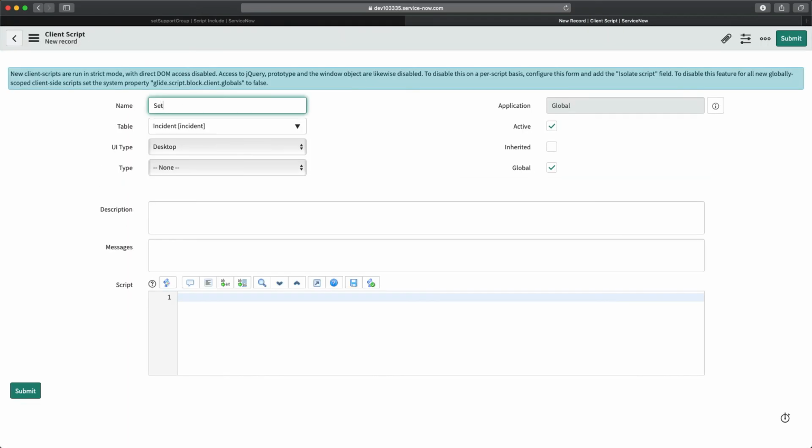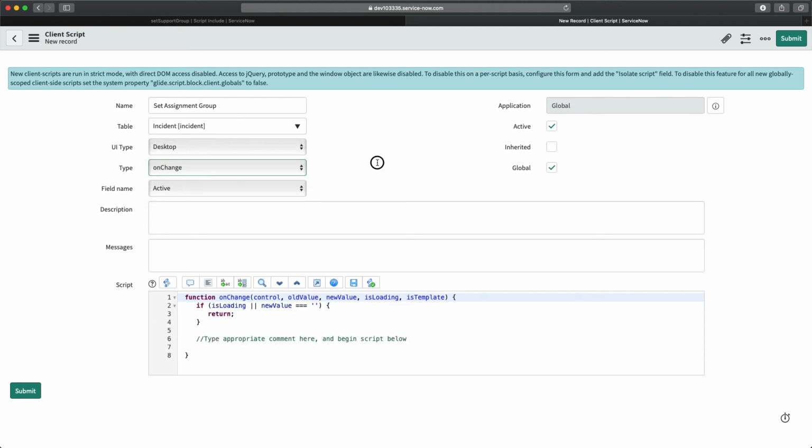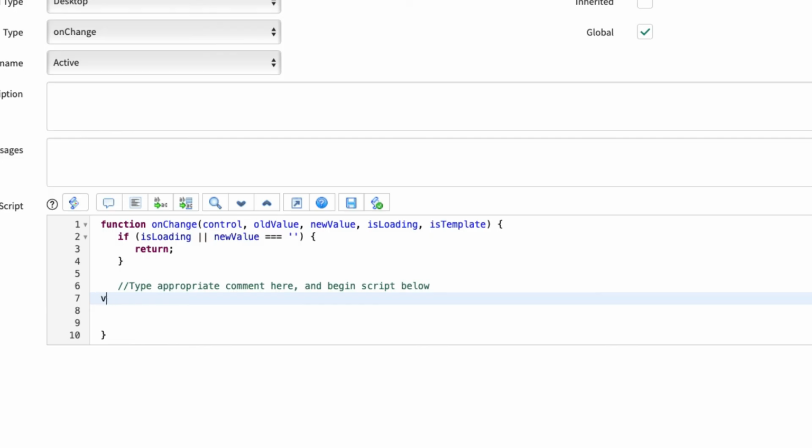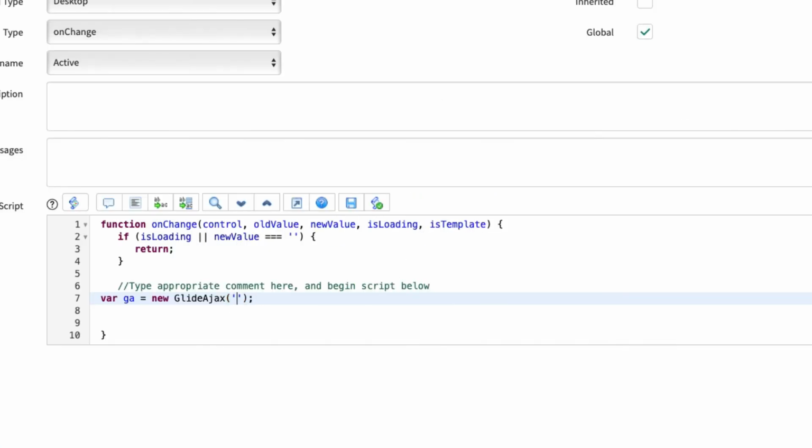Here I can just give the name, Set assignment group. For the incident table, the type I can just put as onChange. And I can write the script here. Now I have to create that GlideAjax variable. So I will do var ga = new GlideAjax. We will copy the name of the script include and put it here.